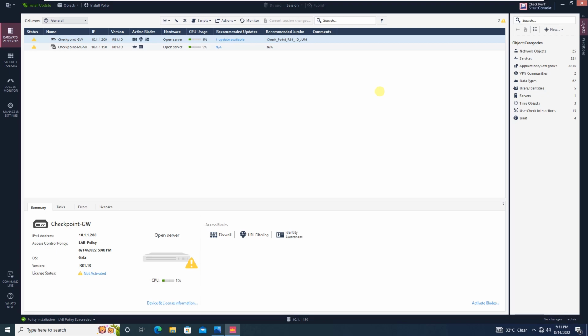In this tutorial, we will be configuring URL filtering and application filtering. So before we proceed with the configuration, let me give you a brief of what we are going to do in this tutorial. We will be creating rules to either allow or block a specific website or application.